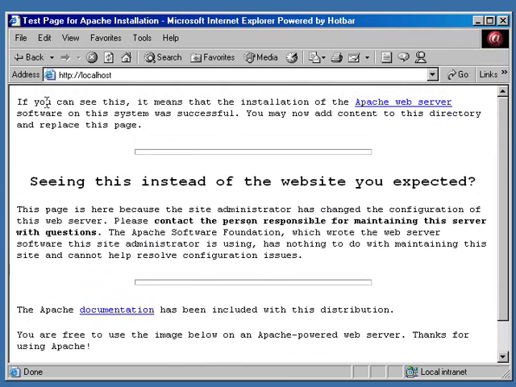And now I'll just go ahead and read it out real quick, just our part of it. If you can see this, it means that the installation of the Apache web server software on this system was successful. Yay. That's a good thing, right? And you may now add content to this directory and replace this page. You're ready to go. Seeing this instead of the website that you expected, well, you may have some problems and need to do some stuff. And we'll take a look at some of the things you can do if you don't see your web page in just a minute. I just want to go ahead and show another thing, though.